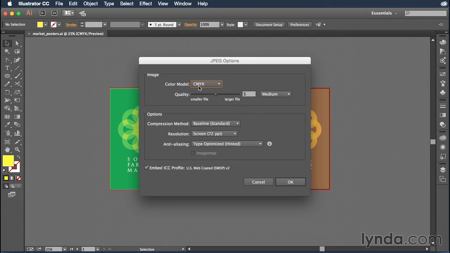It's going to ask me things like the color mode. It's going to ask me the quality setting and the options. This is going to be different depending on every project that you work on. So I recommend that you take a good look at these options to determine exactly what it is you want to use these files for.